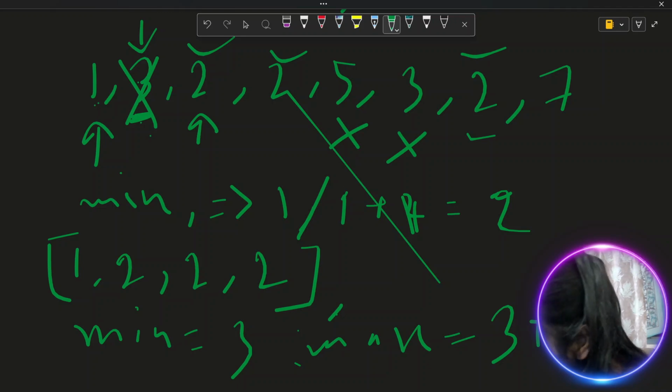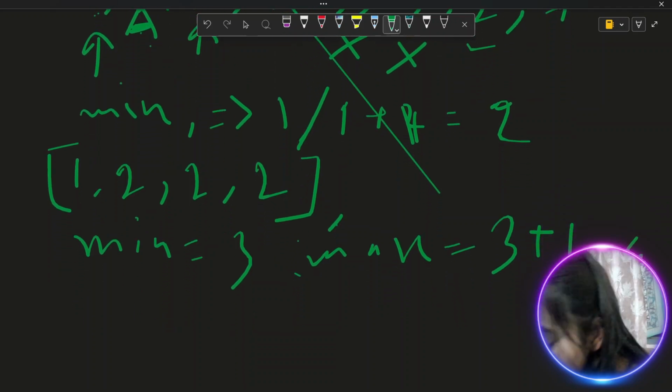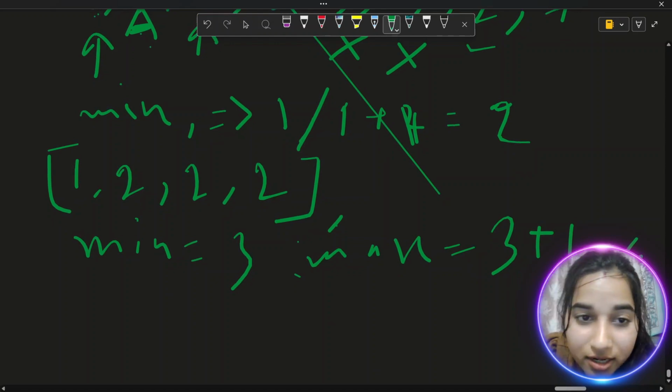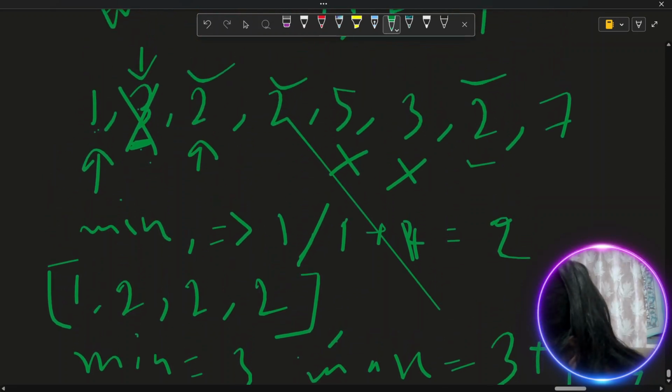That means we can't consider a subsequent array for this 3. If 3 is min, then we can consider this array. Now we will consider 2. If 2 is min, then max will be 2 plus 1 equals 3. Do we have 3 in the array? Yes, we do have. That means we will create a subsequence array.